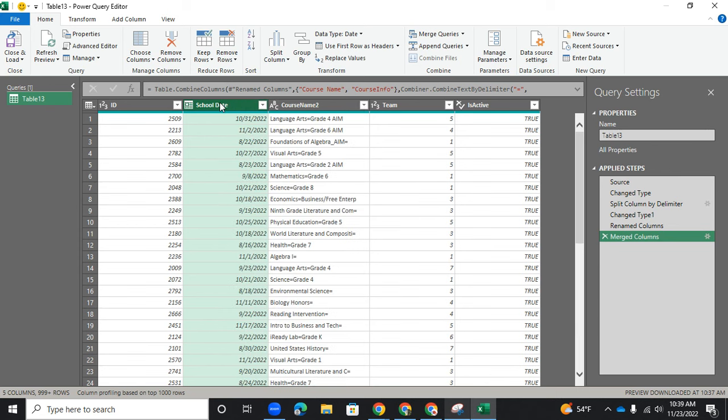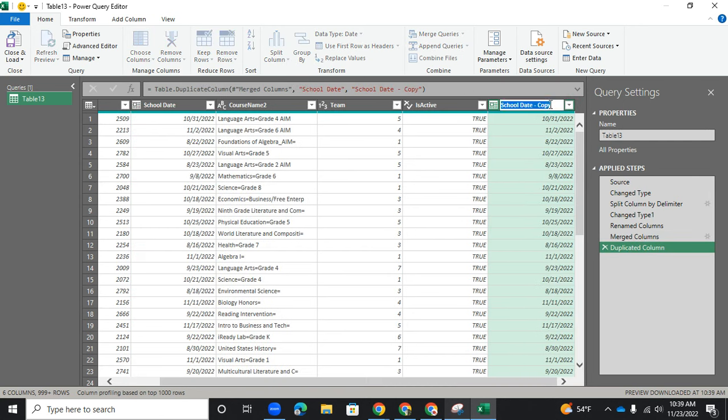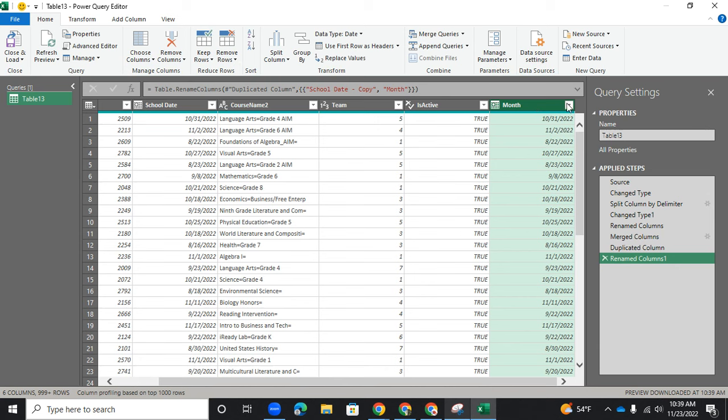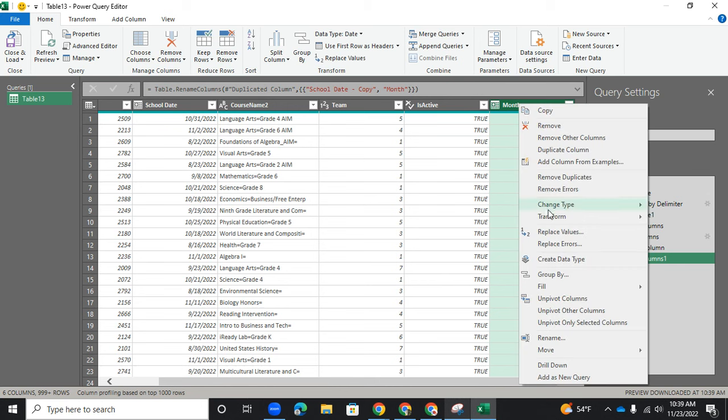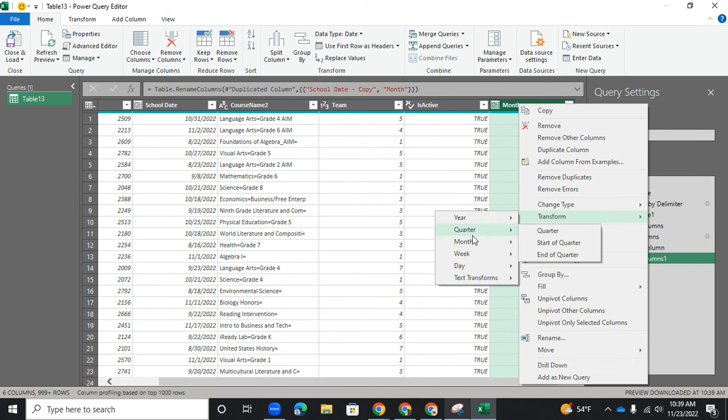I'm gonna duplicate this column by right clicking and choosing duplicate, and this duplicated column will be my month column. So I'm going to change the name to month. Then I'm gonna right click this and there is this transform, and you can transform to years, quarters, month, week, day, or text transform. If these were text, you can make them all uppercase, or trim leading or trailing spaces, or find the length of each term, which we can do in another part of our video. Oh, not this video, but another task.